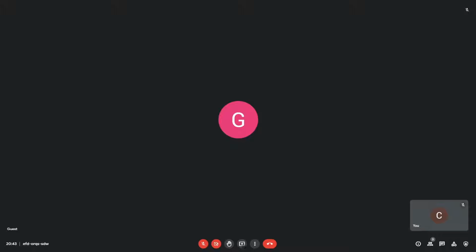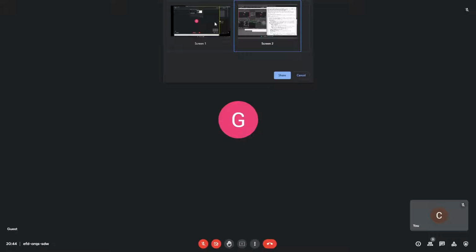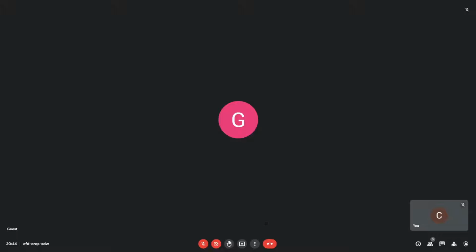If this button, however, is grayed out, your host may have disabled this feature for this session, or the availability of this feature is just limited for the time being. Clicking on this button, you'll have three options. You can either share your entire screen, a specific window on your computer, or a tab from a supported browser. When clicking on your entire screen, you'll be able to select which screen you want to share, click on it and click on share to share that screen.